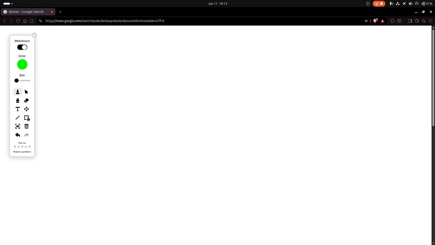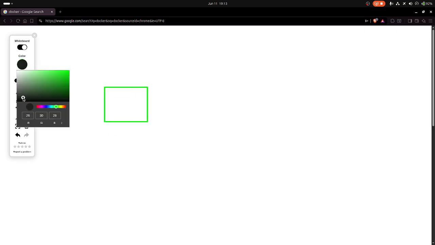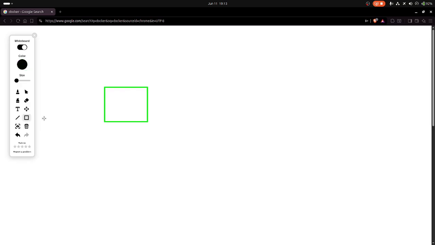Okay, for example, let's consider this is my machine. Let the color be black. And this is my friend's machine. This is my laptop and this is my friend's laptop.